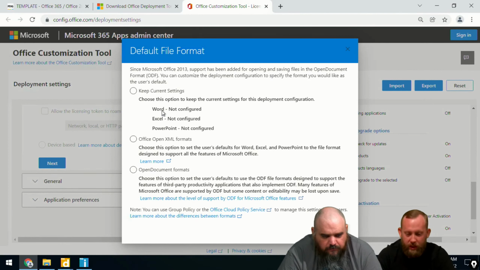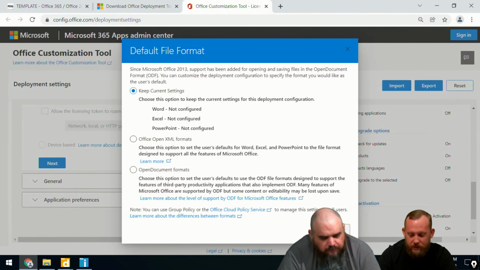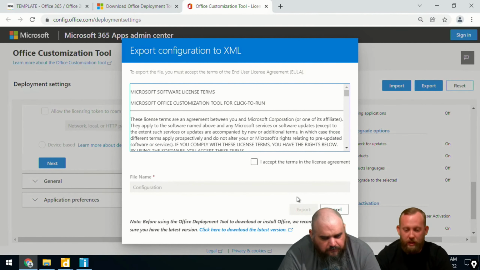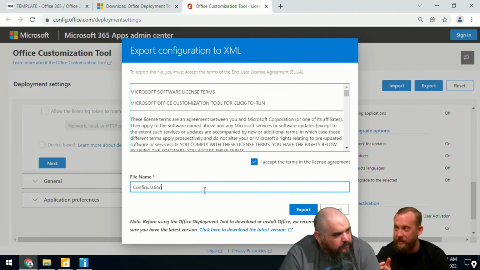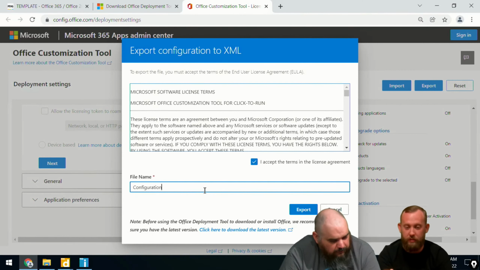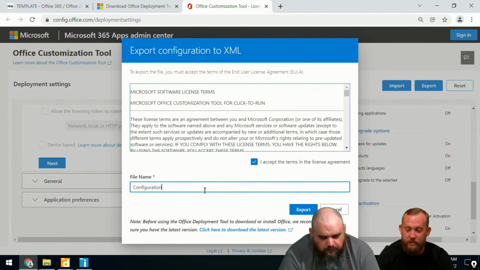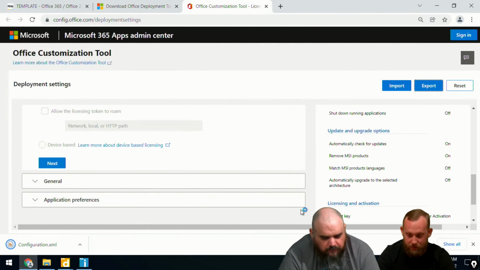And it's going to give you some warnings here, right? We didn't talk about default file formats. We didn't say anything about OpenOffice. So we're just going to run. You're going to want to pick the things that make the most sense to you, right? We'll accept the EULA, and this is the file name that's already in the package. Yep. Before it was called configuration.xml, so I'm not going to change this. I'm just going to export it.